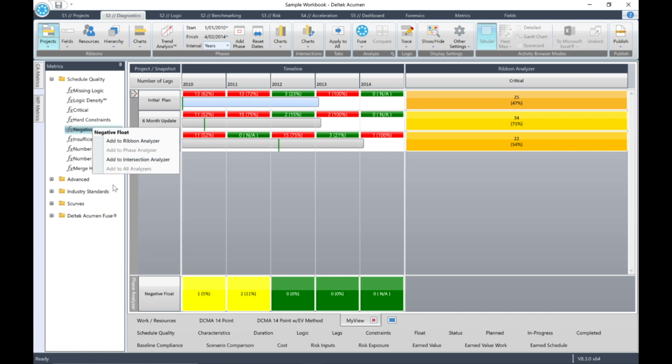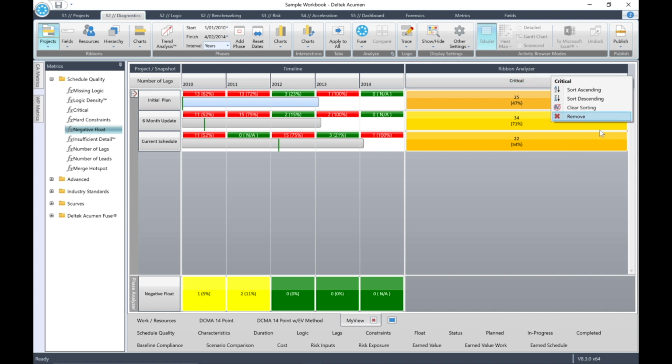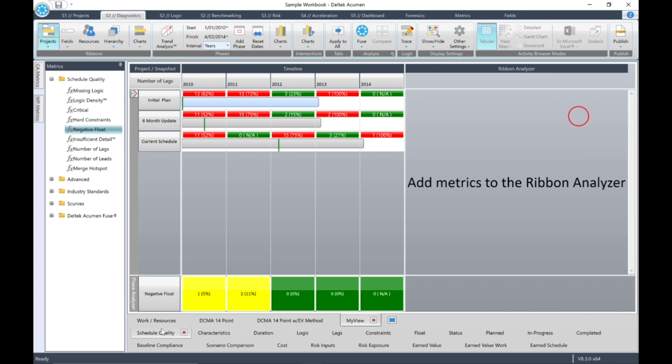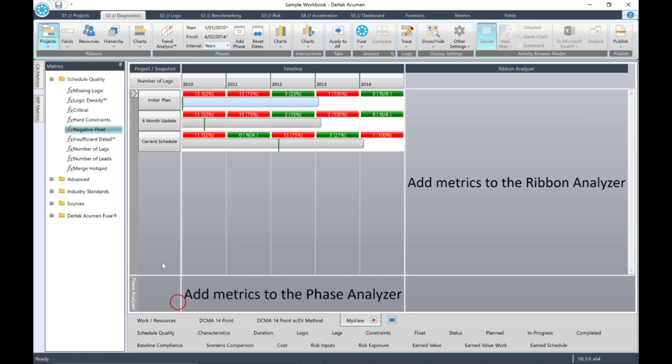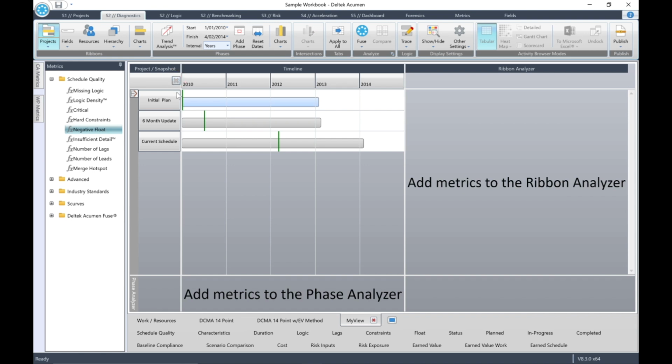Now let's delete these metrics that we just added. So right-click on the heading for critical and click Remove. Right-click on the heading for negative float and click Remove. Lastly, click on the heading for the intersection metric, number of lags, and click the little X to delete it.